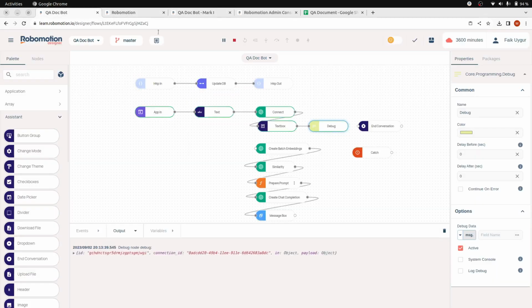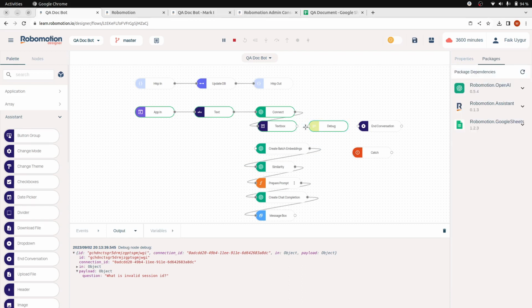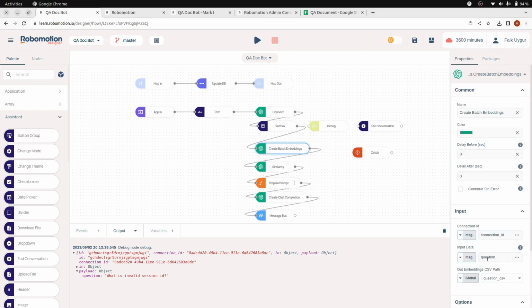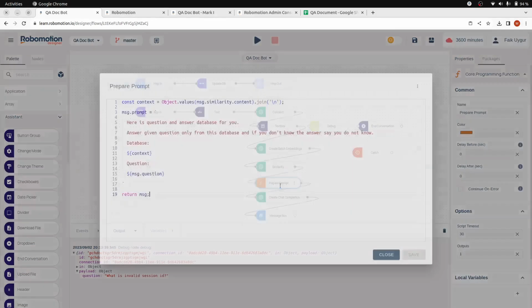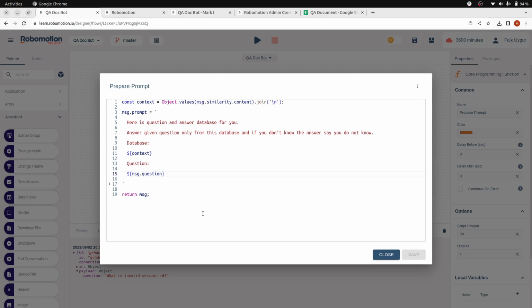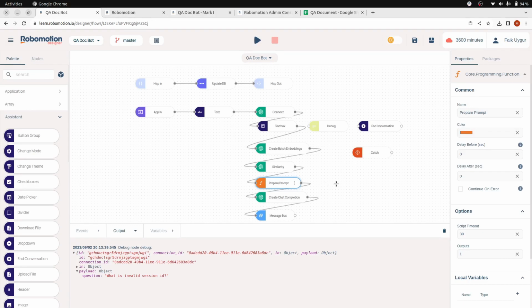Okay, it should start. Refresh this page, get the welcome message, and we now have this one. What is invalid session ID? Now let's see what is returned here, and we will see it's inside payload question, so we need to use that. Let's stop this. It is now payload question, and I think we need to change it here. It's also used in here, payload question.